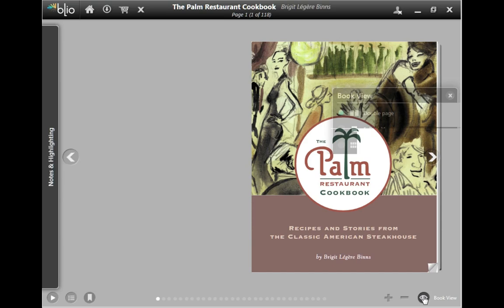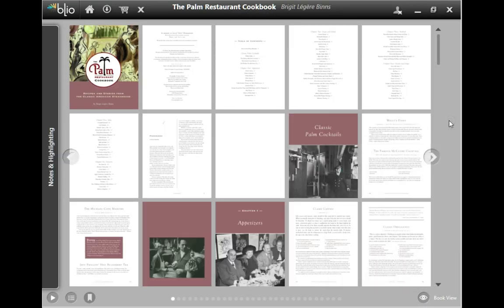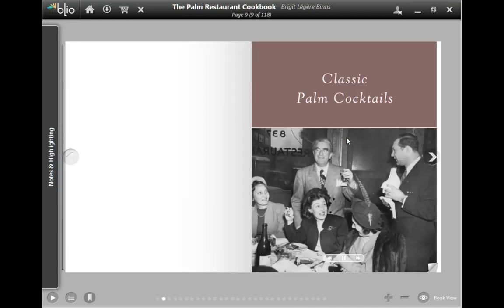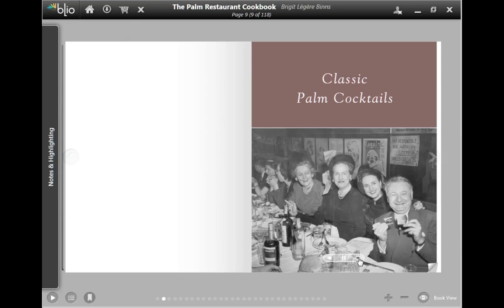There are various views that you can select in the Blio reader. We'll go into thumbnail view. You can see here's all of our pages, with all the typography that we set in Quark. Here's the slideshow that we tagged in the Blio interactivity dialog.